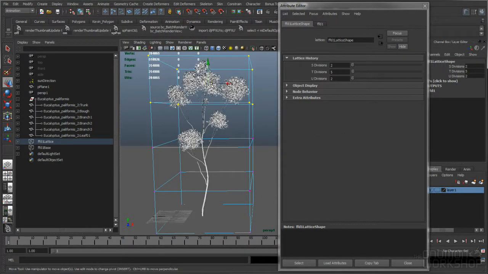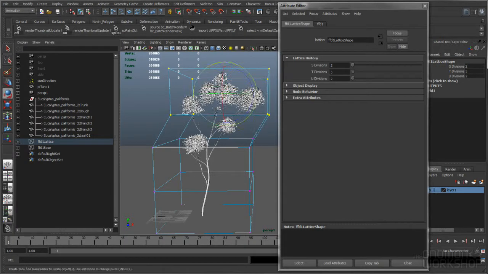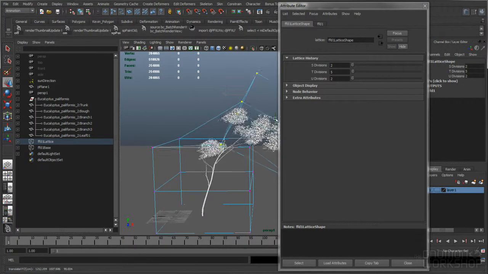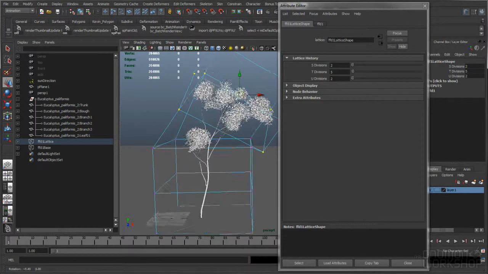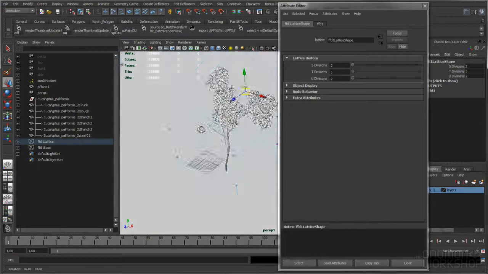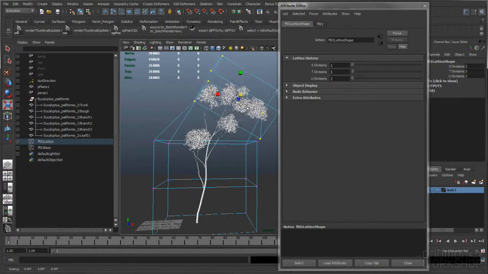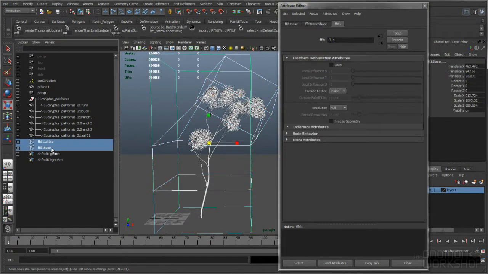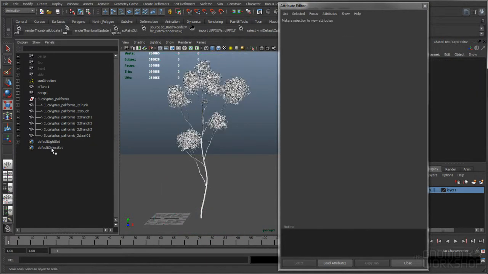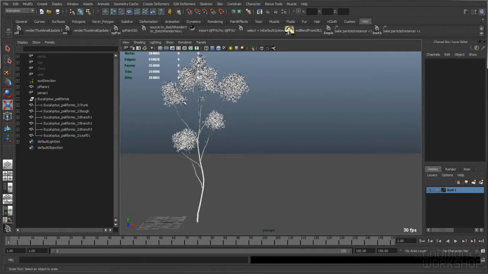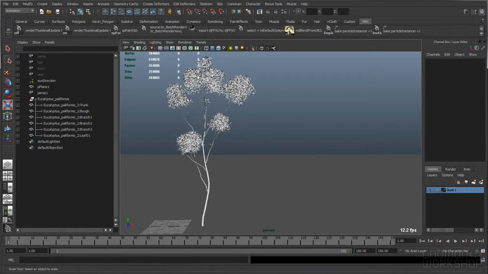And sometimes that's preferable. It just allows me to get something that doesn't look fragmented, where we're seeing kind of like a facet in the geometry as a result of the lattice. And so it just gives something that's a lot smoother of a look. So if I take that lattice and delete it, we just get back to our tree. So that's what lattices are. And so it's just that FFD attribute is useful.